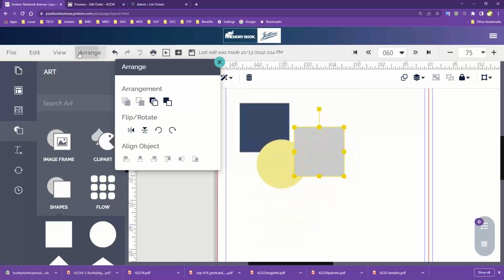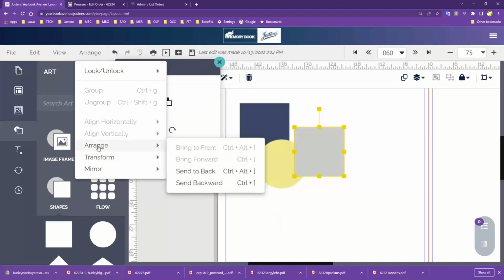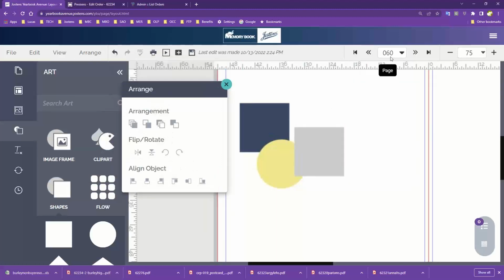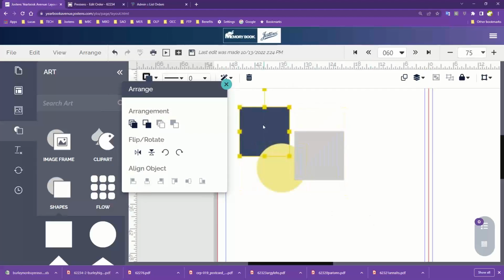Now also under this arrange menu, we have bring to front, bring forward, send to back, send backward. With these, we can bring something to the front, and this is really how you can work with your overlapping. So maybe I want this corner behind. Here I can either send it to the very back, or maybe I just want to go back one step there.